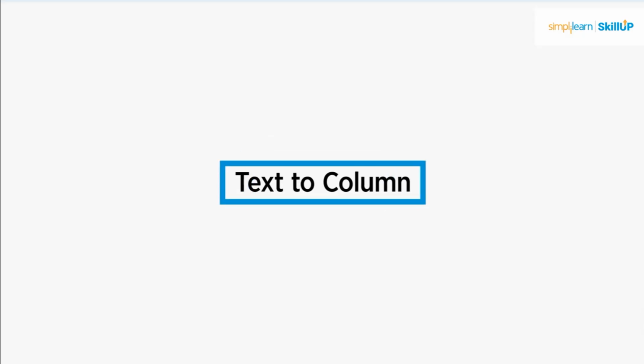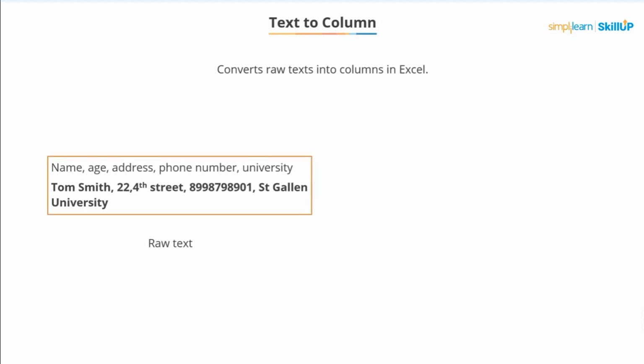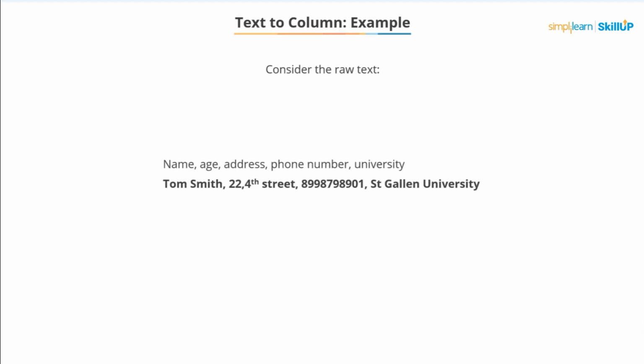Now, let us understand what the text-to-column function does in Excel. Text-to-column is used to convert raw text into columns in an Excel sheet. Now, let us learn how to achieve text-to-column through an example. Consider the following raw text. Here, the information such as name, age, address, phone number, and the university is provided in raw text form. Let us learn how to put this into columns in Excel.